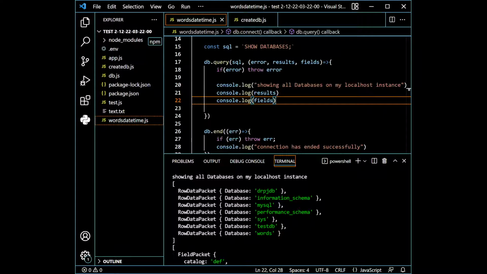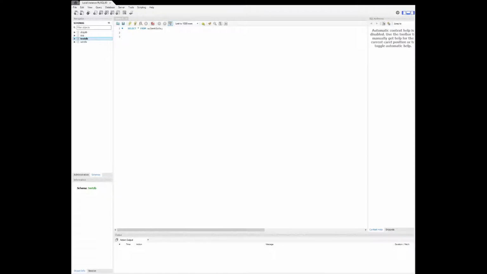Now the next step to show you that it's really, really happened successfully is for me to go ahead and open up mySQL workbench. And I'm going to go ahead and check out the databases I have in the system. So let's switch the camera right over there. And awesome. So as you can see, we do have words as a database there.